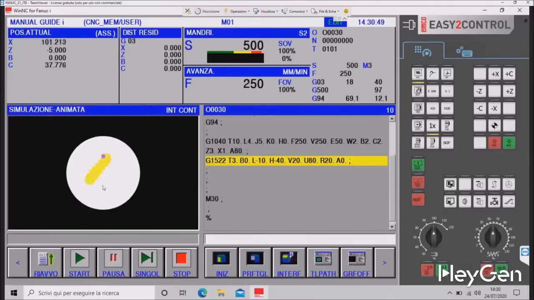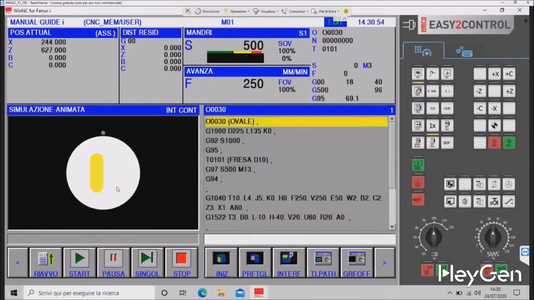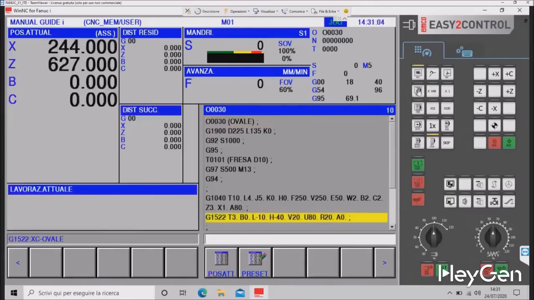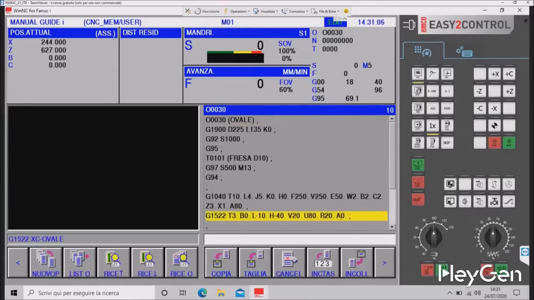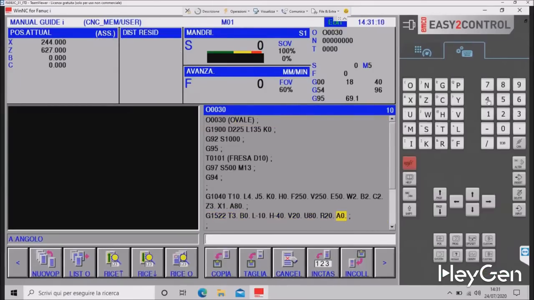The same goes for A. It's easy, the angle. We can also modify it directly through the soft key using the keypad. Let's set an angle of 45 degrees. Maybe now it will go outside the shape. We'll alter it without using this soft key.